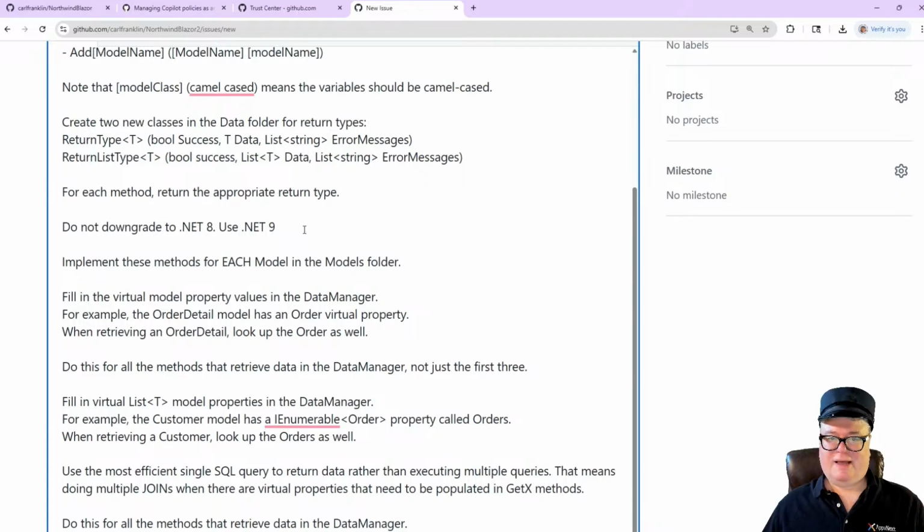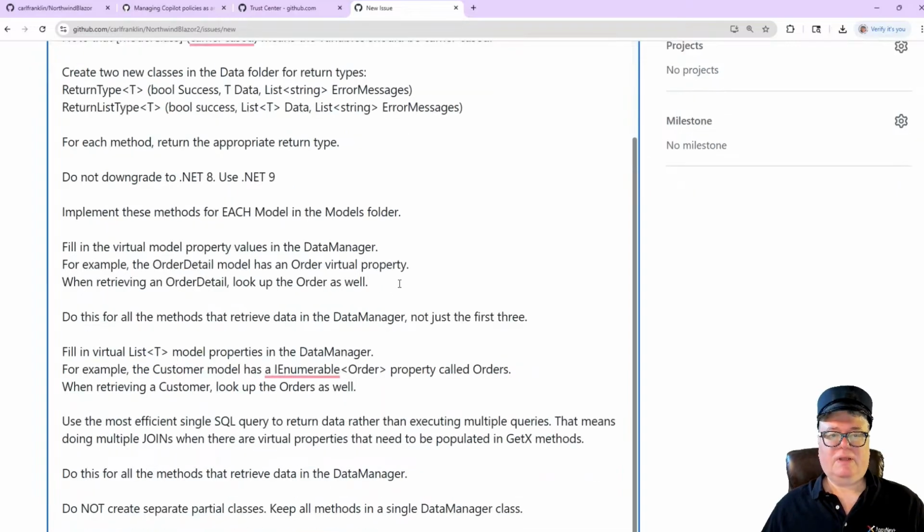Again, do not downgrade to .NET 8, use .NET 9. Implement these methods for each model in the models folder. The reason I say that is because sometimes it will only do like 3 of them, and I have to say, please do the rest.